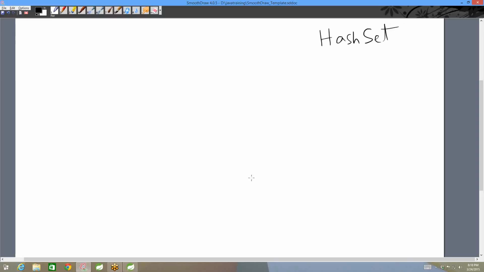Now, let's talk about this hashing. We talked about array list: array list is backed by arrays, and linked list is backed by the linked list data structure itself. Now let's talk about hash set. Hash set is based on a data structure called hash table, and the actual mechanism under the hood depends on something called hashing.